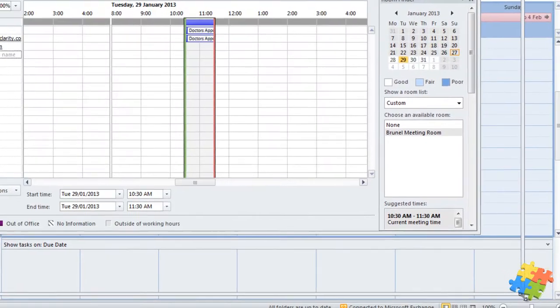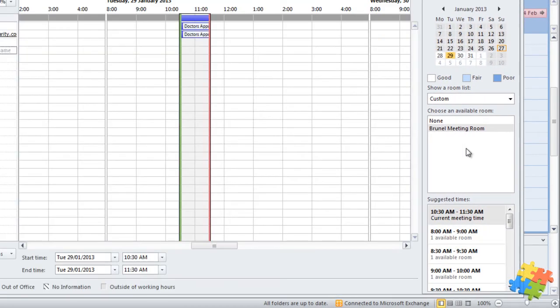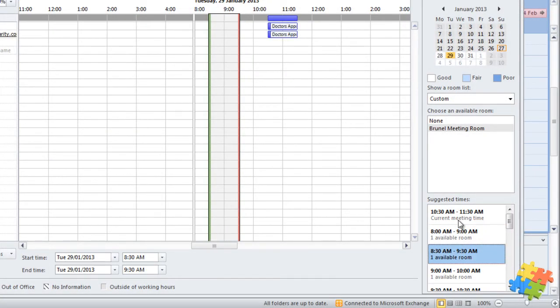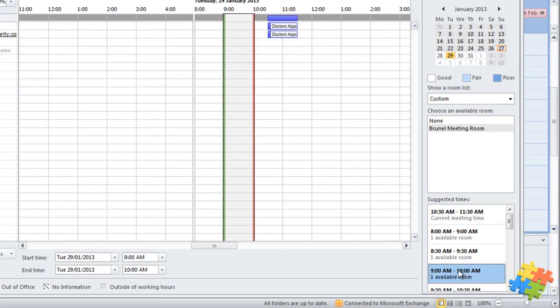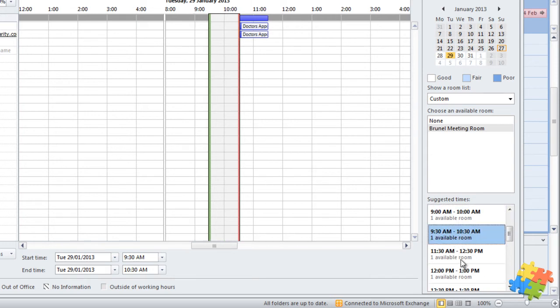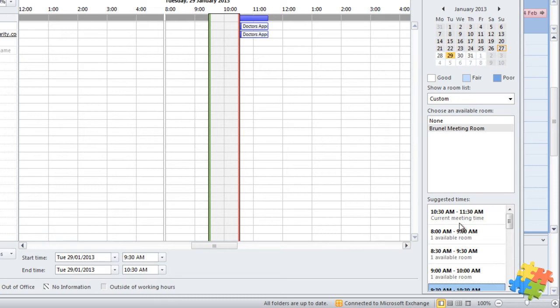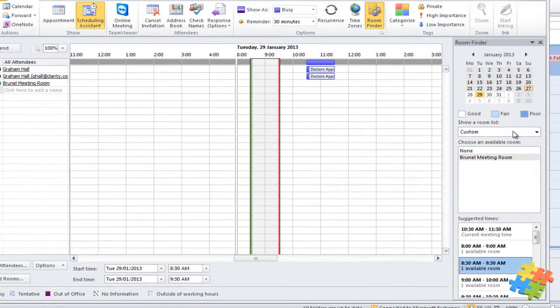Another thing to note is in the bottom right, I have a suggestion of meeting rooms here. If I choose any rooms, I can then actually see which rooms are available. And seeing as I only have the Brunel meeting room left, it's actually telling me when there is time available.